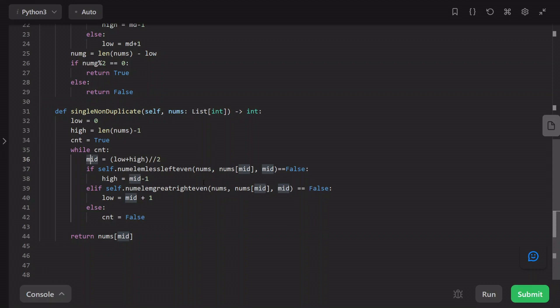In other cases, where we find that the number of elements less than this number is odd, then we reduce the search space by setting high equal to mid minus 1. Similarly, if we find that the number of elements greater than this particular number is odd, then our answer lies on the right half, and so we update low to mid plus 1. And our binary search continues.